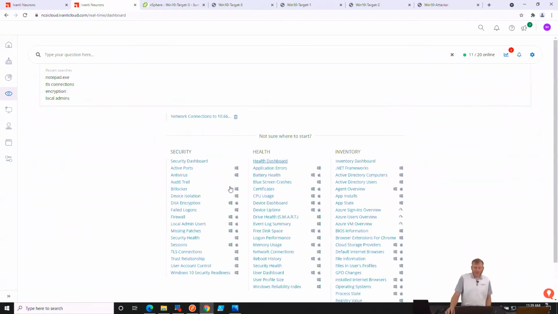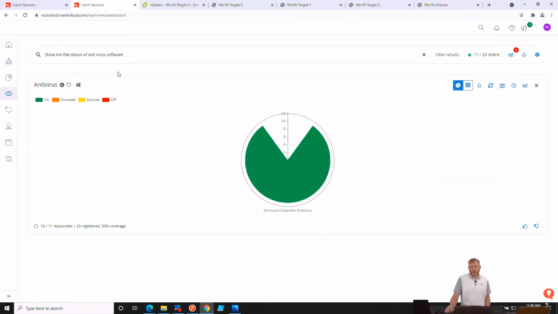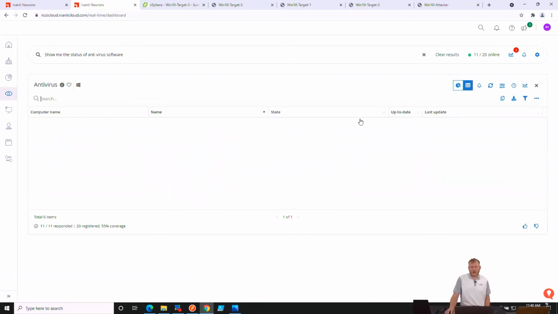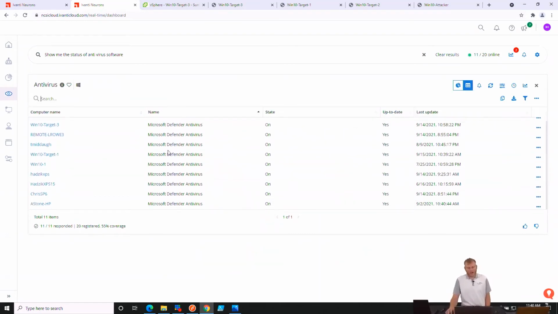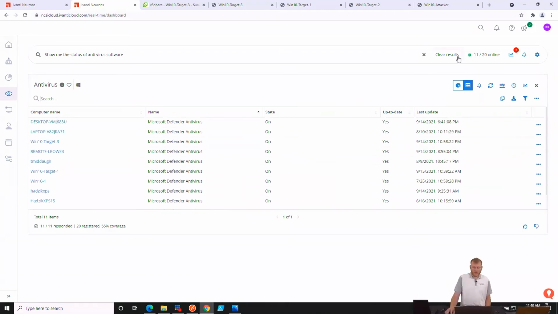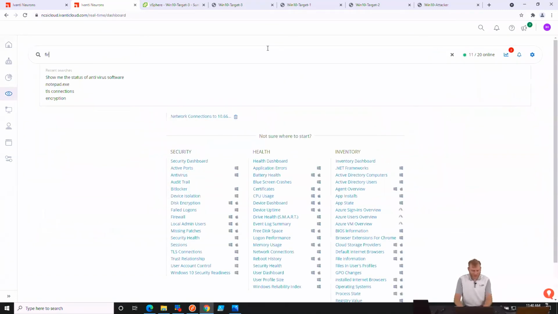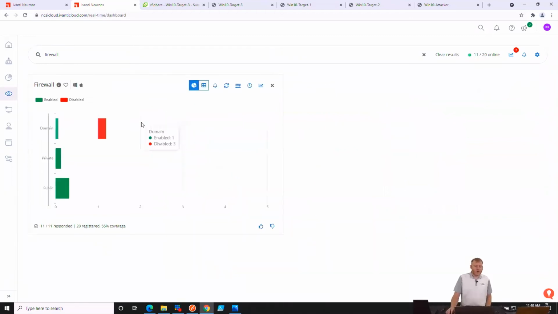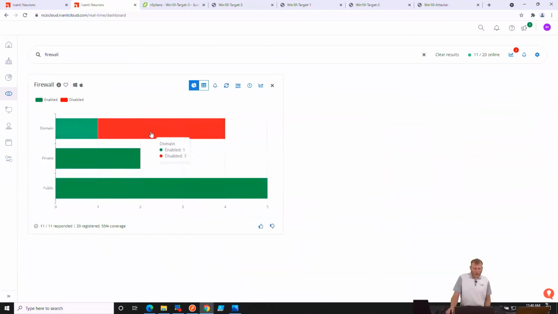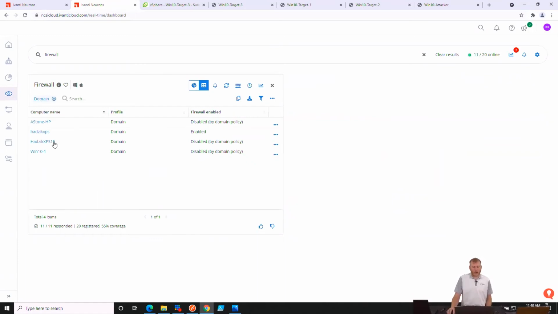I can look at other states of the machine. Show me the status of antivirus software on all of my machines. What's going on? Who's using what? Oh, we've got a lot of Microsoft Defender. Is it up to date? What's the pattern file say? Various things like that. What about things like the firewall? Show me the status of the firewall. Wait a minute. Why do we have some machines with the firewall off? Those shouldn't be the case. Let's enable the firewall on certain components.